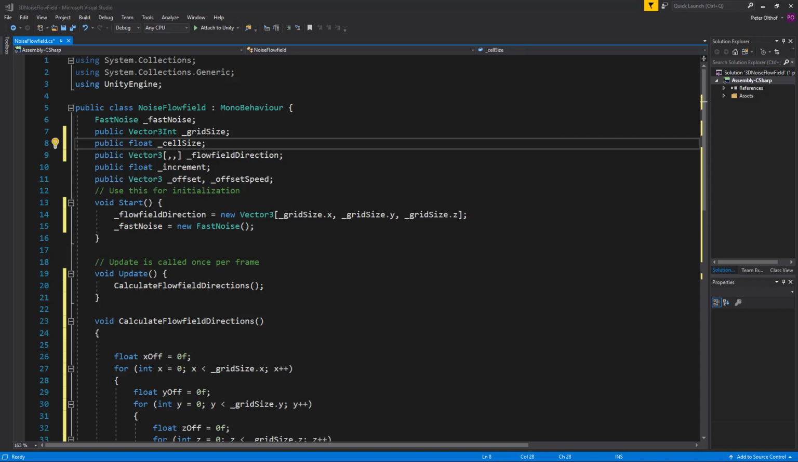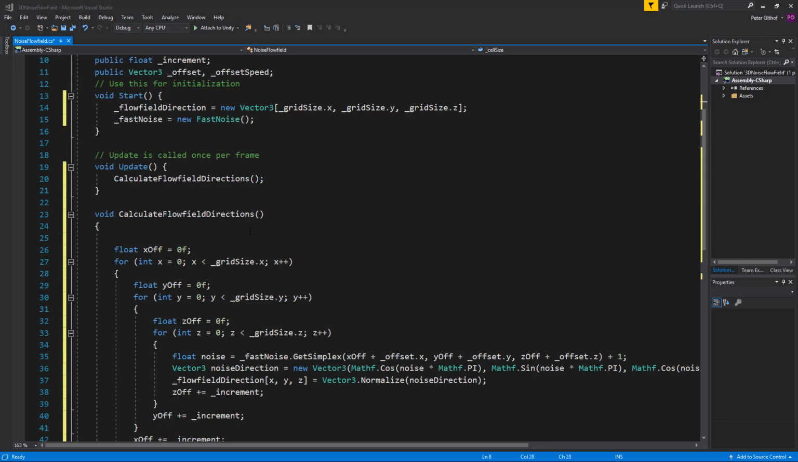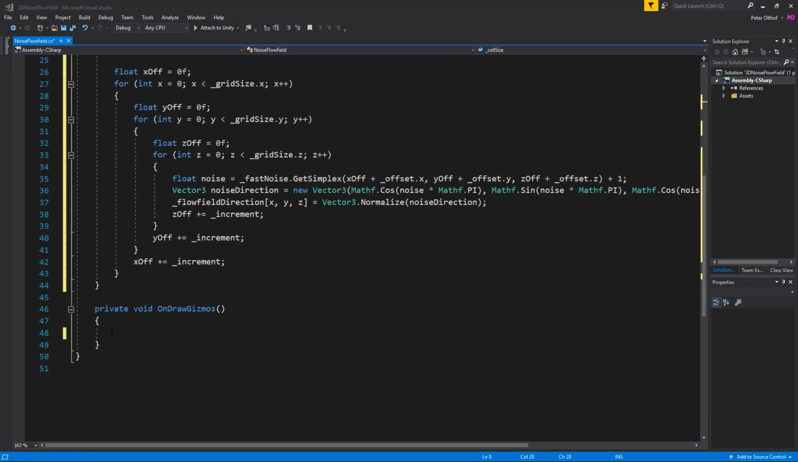Now let's make sure that we can see the size of our grid in the scene view, and we can do that with on-draw gizmos, and we're going to draw a wire cube. Let's start by selecting a color. So we'll say gizmos.color is color.white. Everything that follows this line will have this color. Now the size of the grid is the grid size multiplied by the cell size.